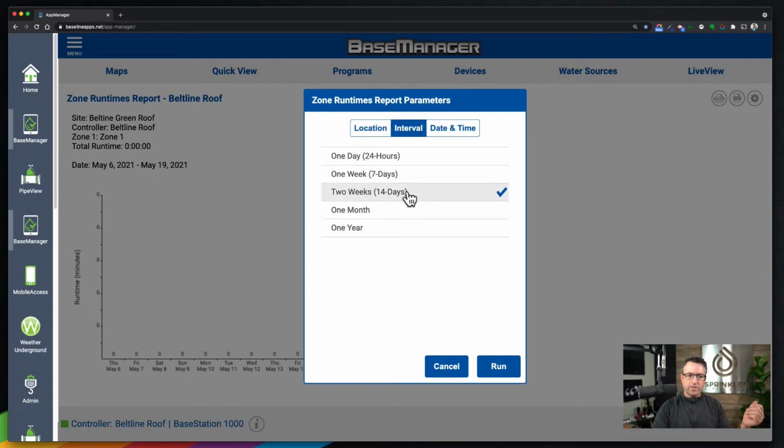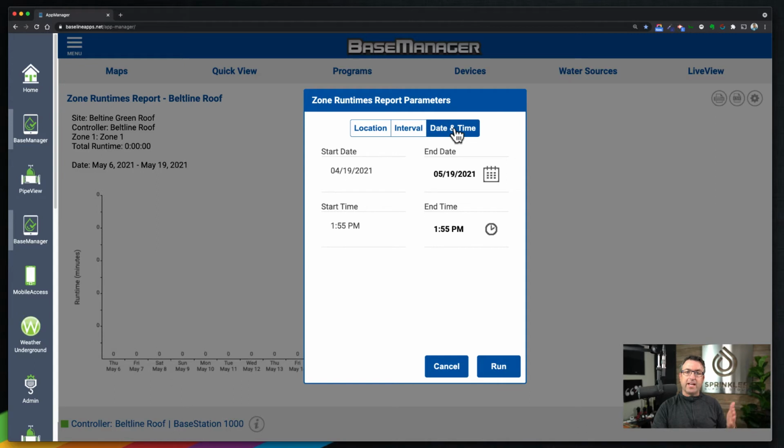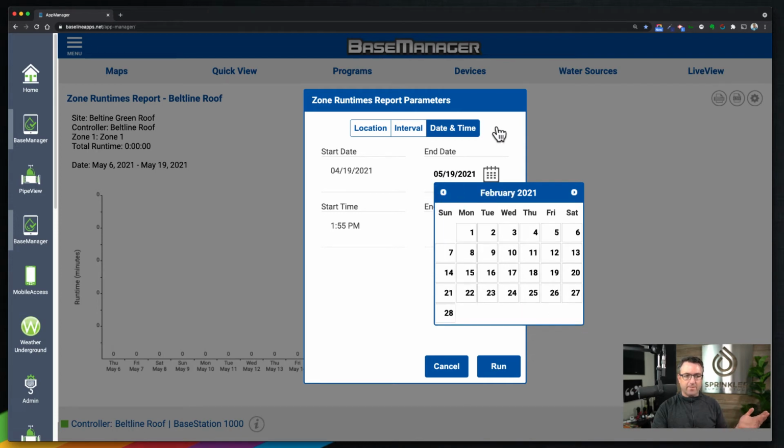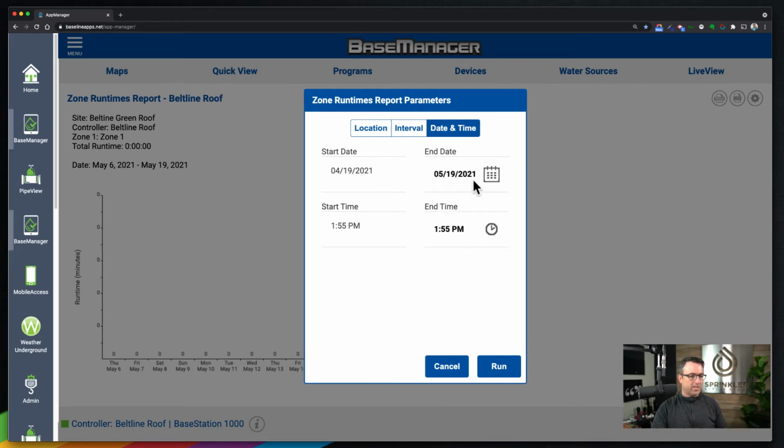Then we'll grab an interval, and I want to look at 1 month so we can see a good snapshot of information. If you want to look at historical data, like last fall when you guys installed this, you just open up time and date, go to the calendar, and then go backwards and select a different month. But for this case, we're just going to look at the past 30 days. We're going to click run.